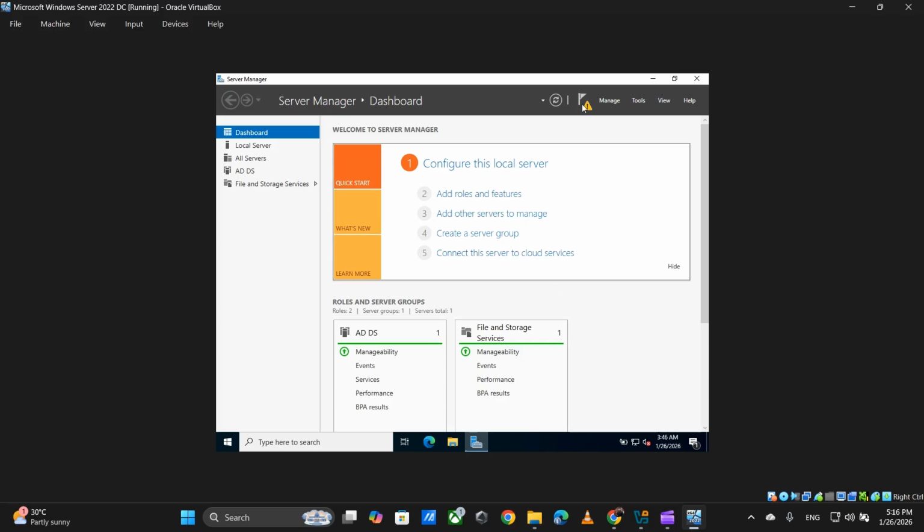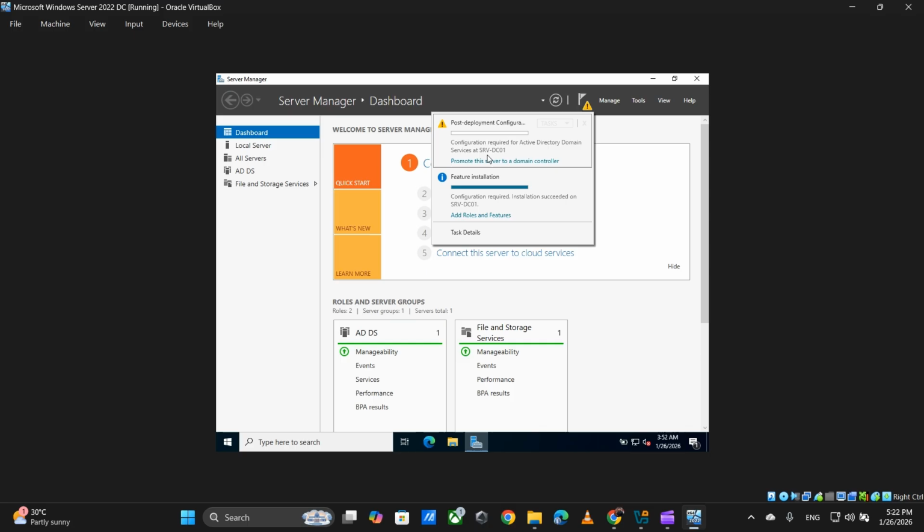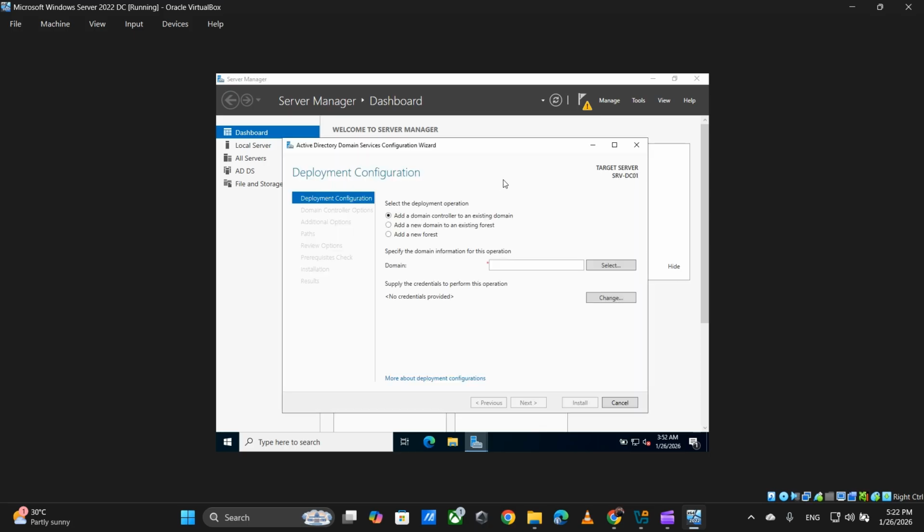Now you can see a yellow warning flag appear. We click on this warning flag and click on promote this server to a domain controller. Here you see some words like forest and domain. A forest is like the top-level container.